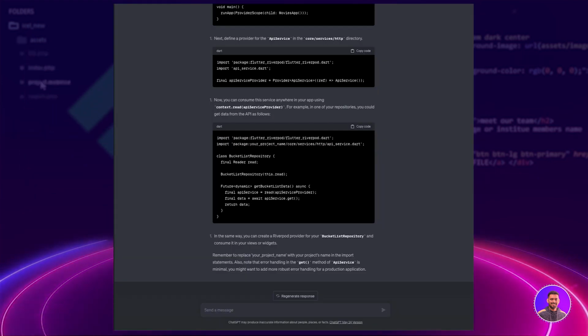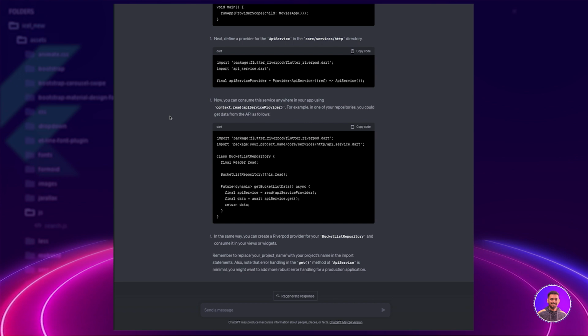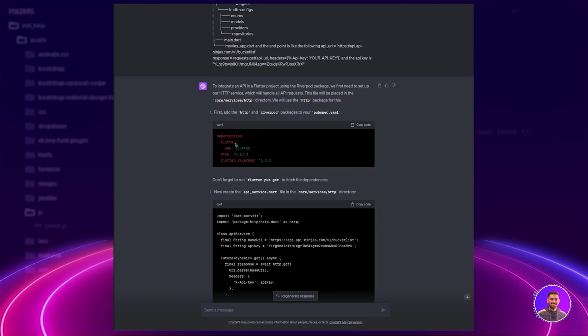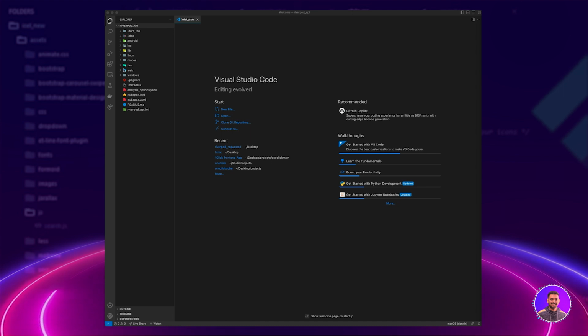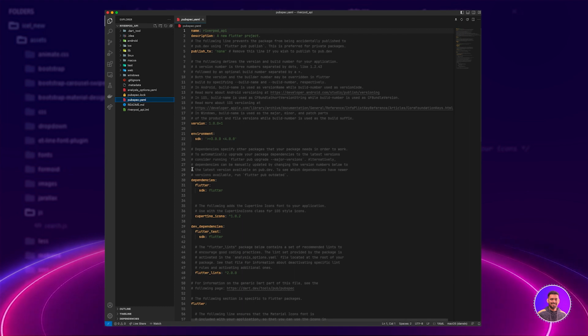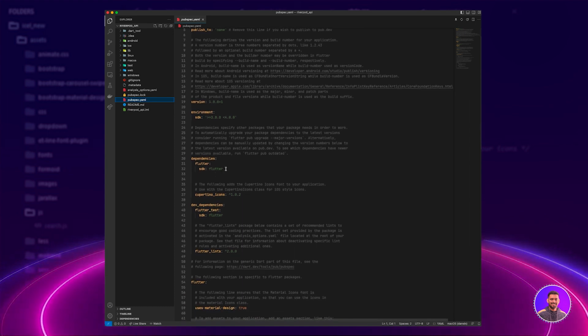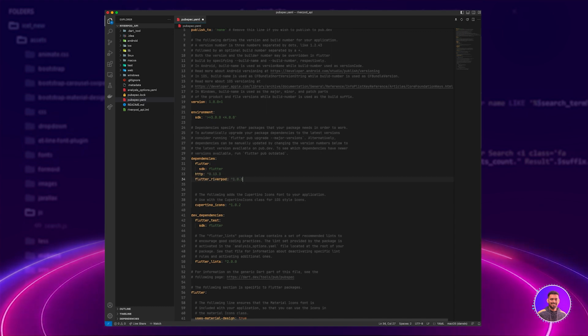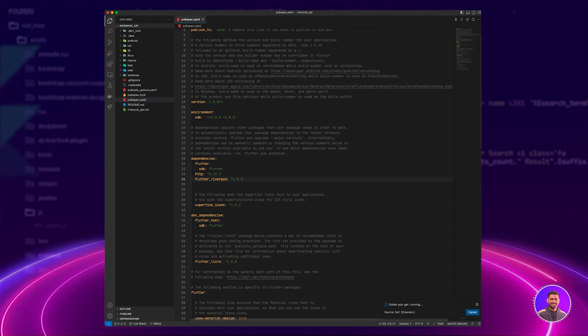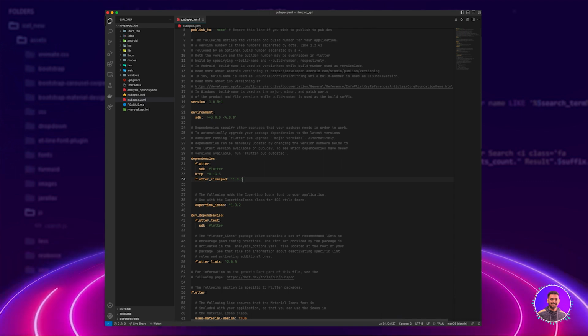Now all we have to do is follow the steps provided here in the ChatGPT window. Let's add two dependencies. Let's go to the pubspec.yaml file and add the two dependencies. Save it. We will be updating to the latest dependency after we get this code running. So in order to get the code running, let's use the old previous Riverpod, then we update it.